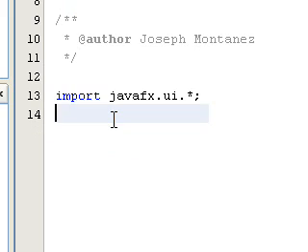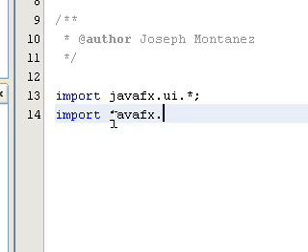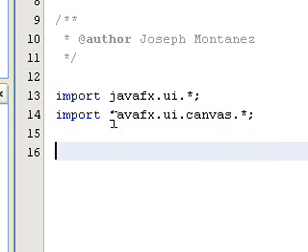So I'm going to go ahead and import that, as well as import javafx.ui.canvas.*. So I got my namespace imported. So already this is better than JavaScript because you got namespace support. And now you can go ahead and start jumping into it.